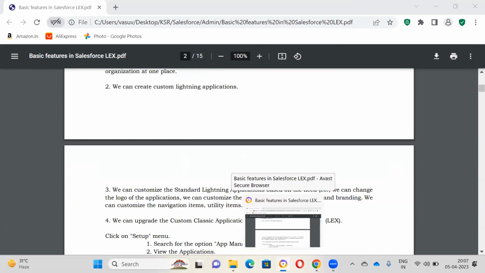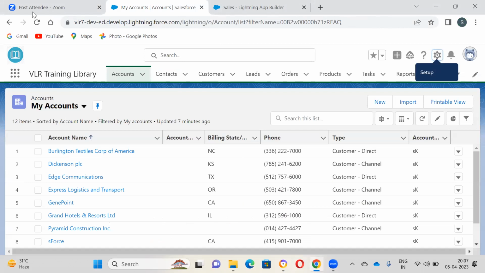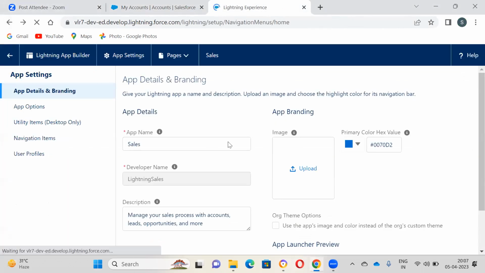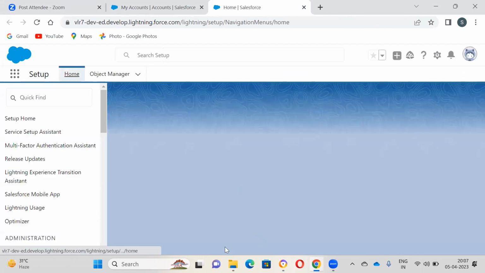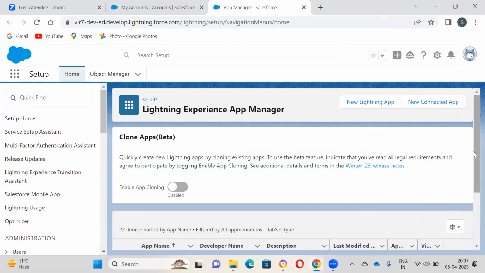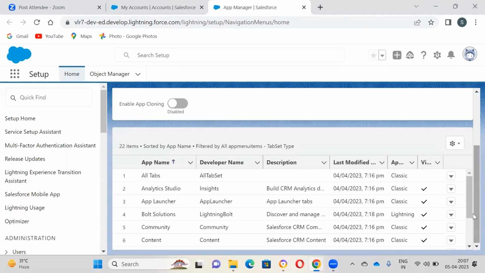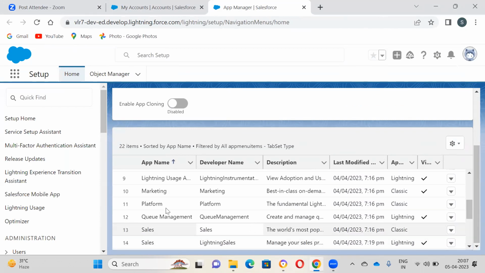If you want to upgrade it from classic to Lightning, again you have to go to App Manager. Whichever classic application you want to upgrade, just go to that custom classic application. Right now I don't have any custom classic application in my organization. Suppose I assume this 11th one is a platform application, but this is a standard application, not a custom application.